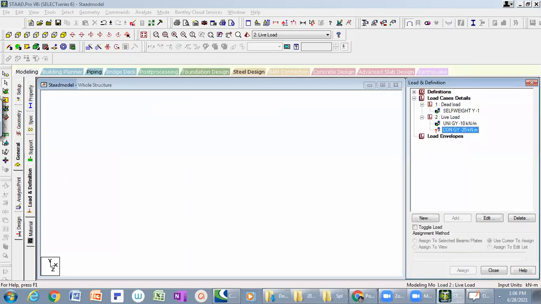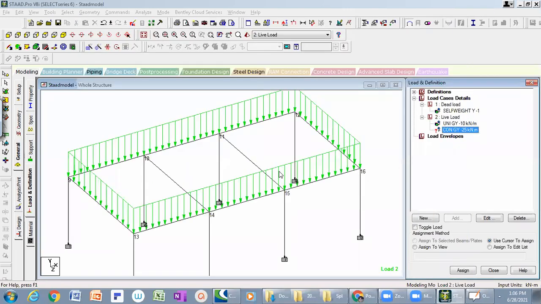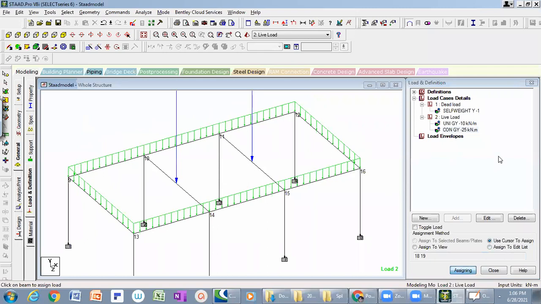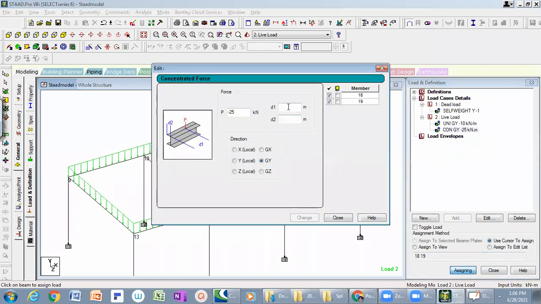Close. I'm going to add this to the intermediate beams, right? അപ്പോൾ ഈ intermediate beams ഈ load add ചെയ്യണം. So I am going to use the same option. Use cursor to assign. See, ഇവിടെ എന്താ സംഭവിച്ചതെന്ന് വെച്ച് കഴിഞ്ഞാൽ I have not given any values to d1 and d2, so it is considered as a load acting at the center of the beam.